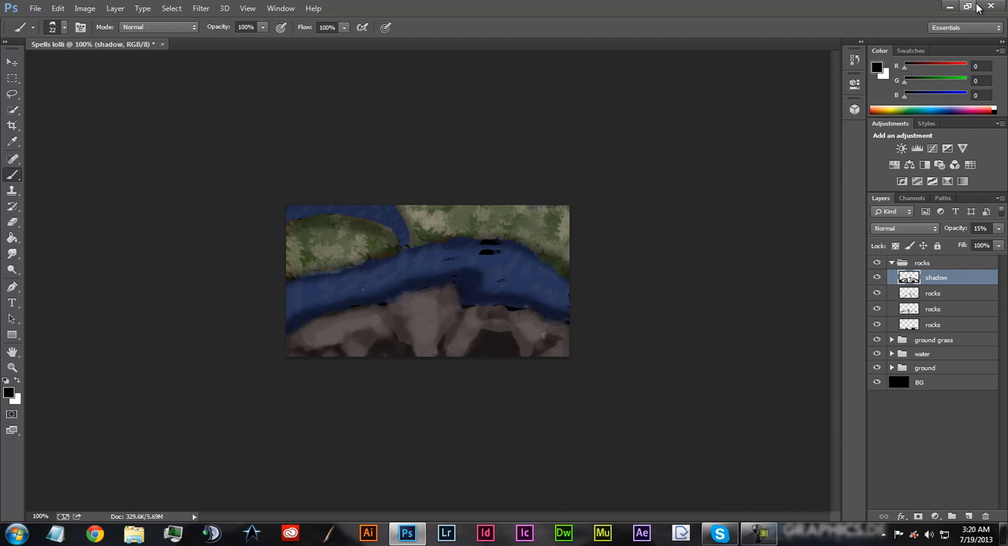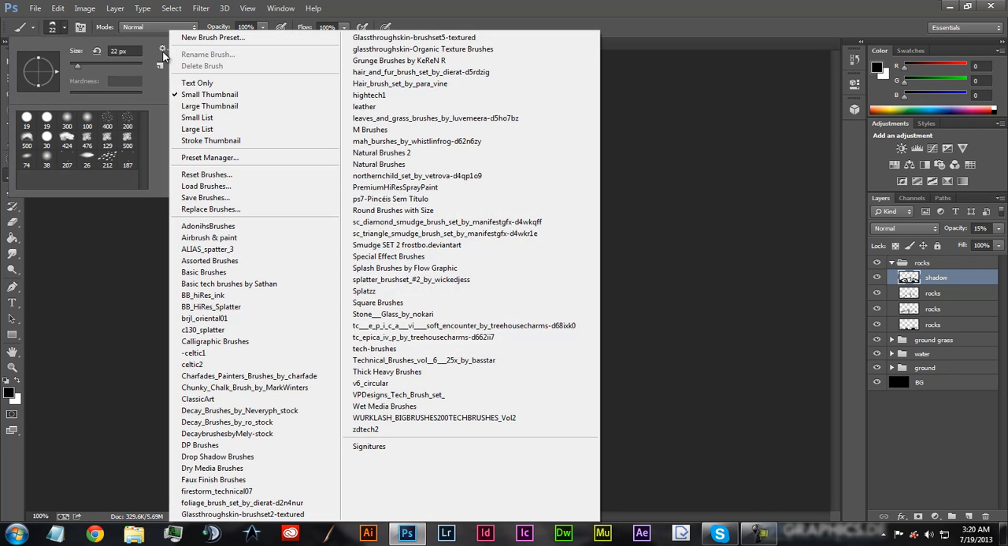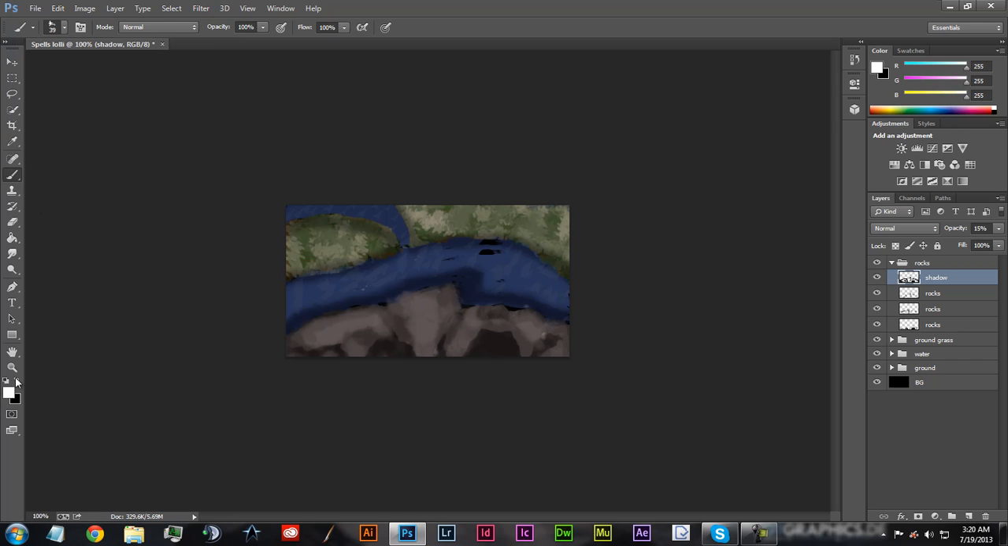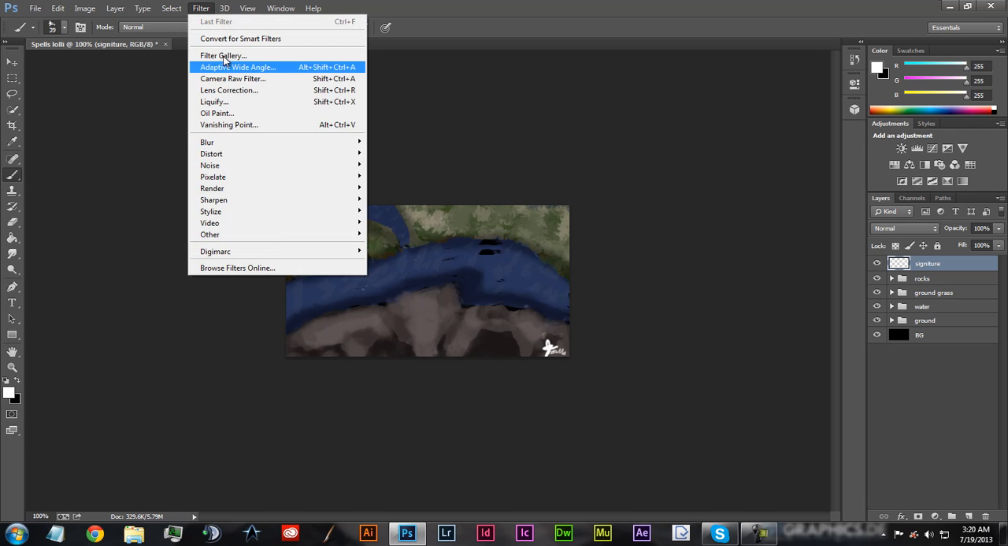Now anyway, I'll go ahead and save this after I use a brush to sign it, because I use this brush all the time. Okay. Now, the nice part of it is I'm going to call it signature. And I'll go ahead and put it on the rocks. See, because I made that a while back.